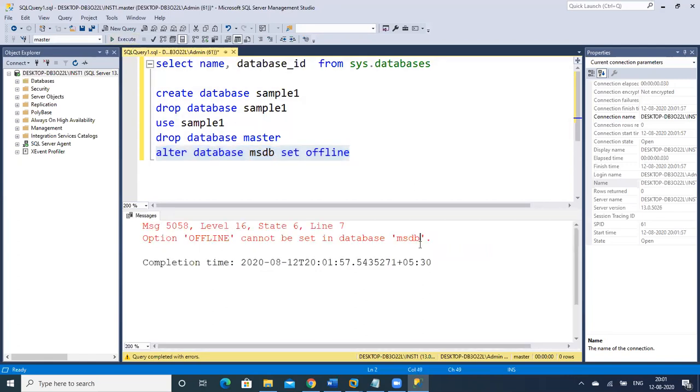Option offline cannot be set to in database MSDB. What Microsoft is saying is that the system databases contain metadata. As these system databases contain metadata, we are not allowing anyone to modify them other than the location modification.